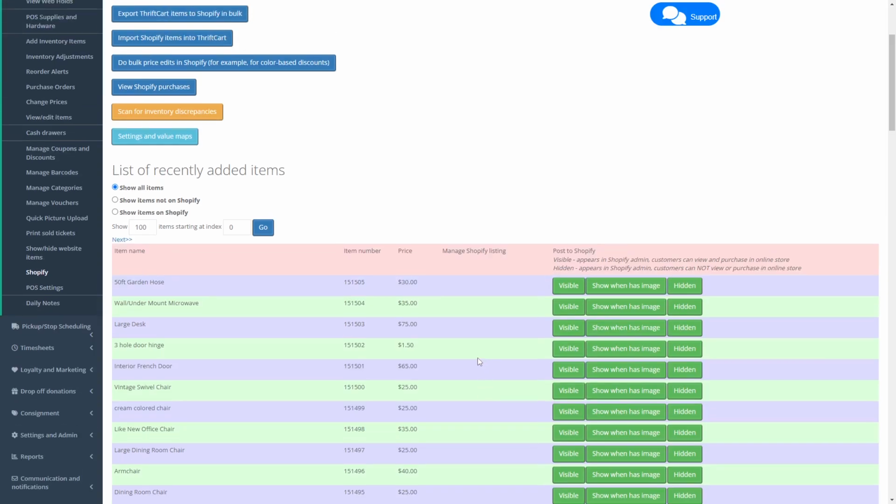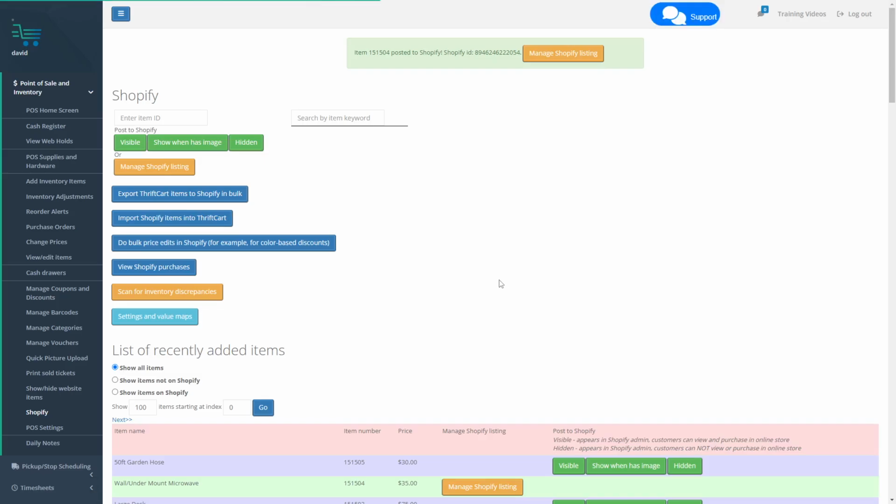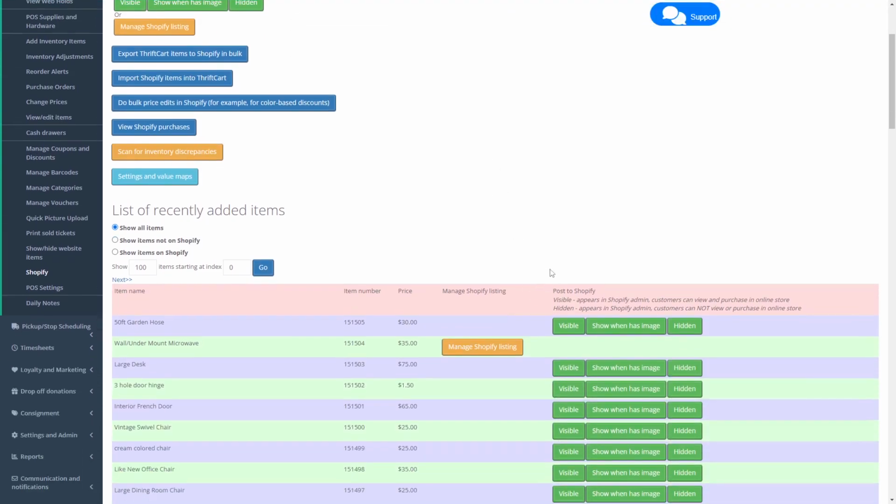When posting an item to Shopify, you have the option to make it visible or hidden. Both of them will cause the item to appear on the Shopify admin, but visible items will be visible on the online store, whereas hidden items will not. So if we take this microwave here and click visible, this just posted the item to Shopify.